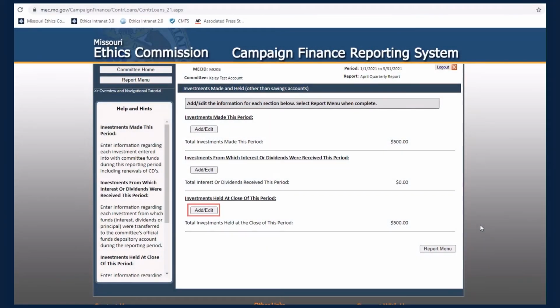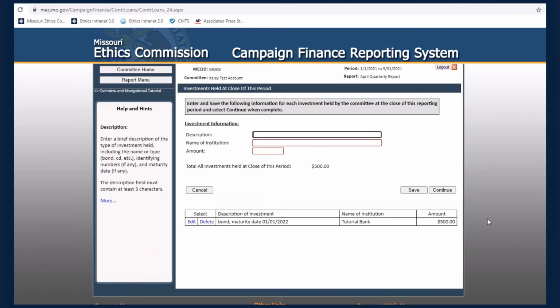Next, select Add Edit to enter information about all investments held at the close of the reporting period, including a description of the investment, the name of the institution in which the investment is held, and the amount of the investment. Click Save to add each entry to the grid at the bottom of the screen. Then select Continue to proceed.